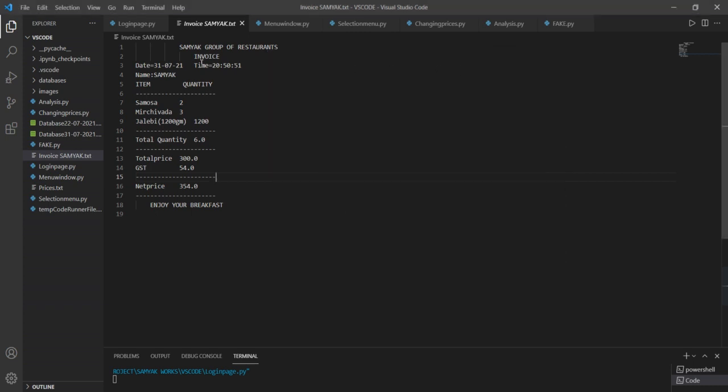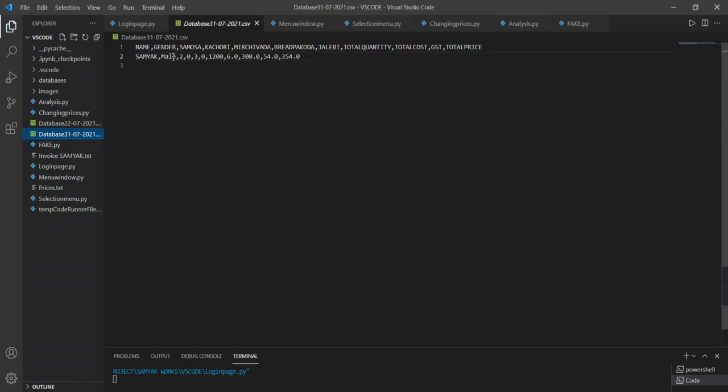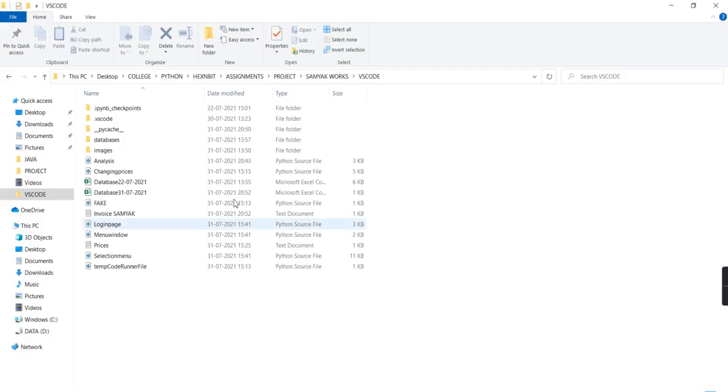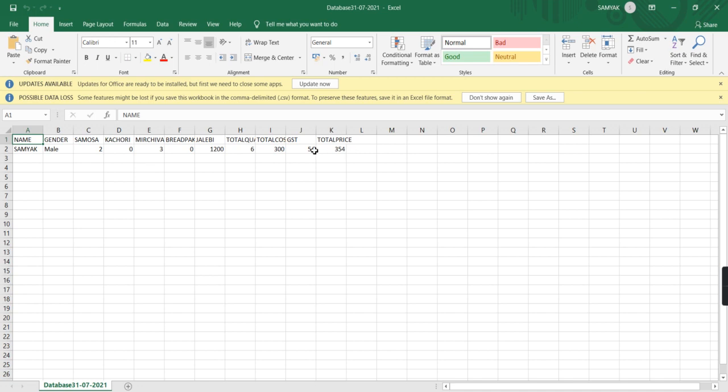Okay, so let's see our database first, what the database contains. First of all, it contains these names, and then it also contains the data which we have entered from here. We can also see it in an Excel file, as it is a CSV file, so we can see it in Excel in a better view. So this is our data.